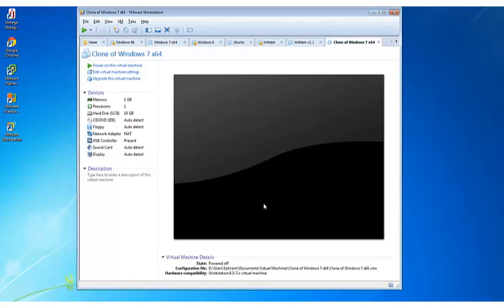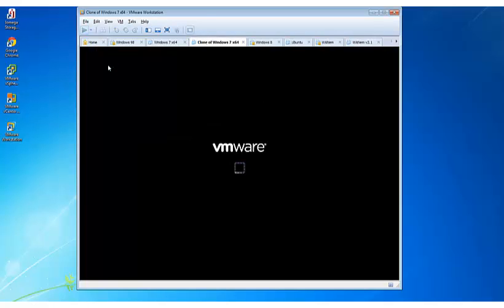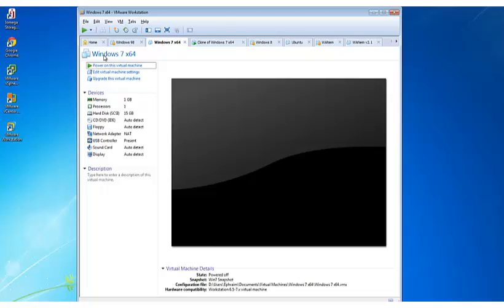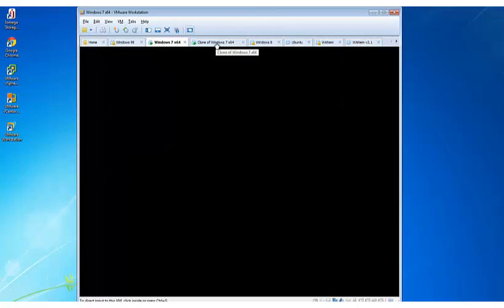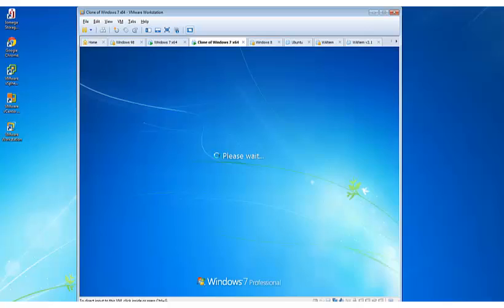Now let's start up the cloned VM along with the original. I'll switch back and forth between the two so you can see that they look just the same. In fact, there were pending Windows updates when I cloned the original VM, and those updates are now applied on each virtual machine.